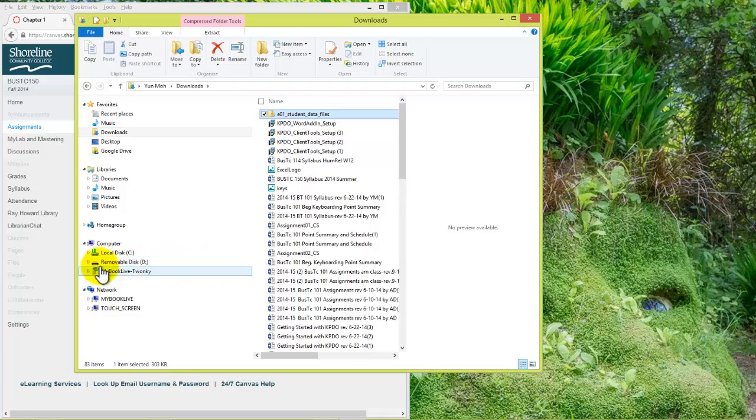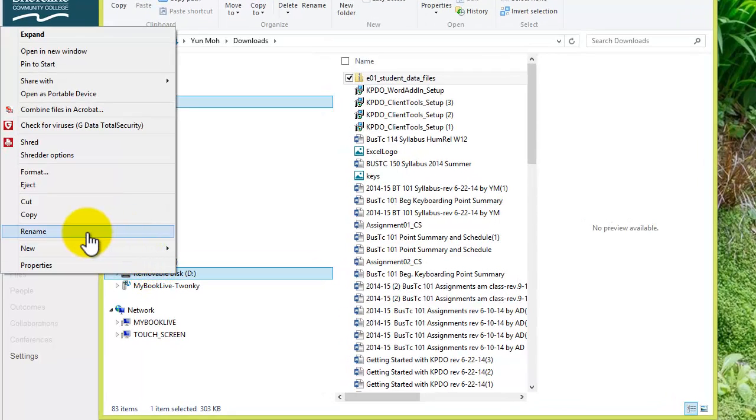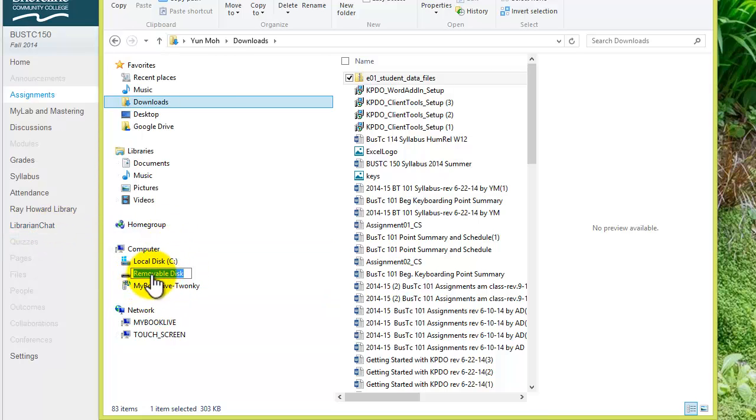So I am going to right click on removable disk and then click on rename. Now it is highlighted, and I'm going to use the backspace key on my keyboard or the delete key, and then I'll type in, let's say, Yun's Drive, or you can type your name, it doesn't matter, so it will be a little bit more distinguishable. For example, right here it says Yun's Drive, and from now on, whenever you put the flash drive onto the computer, it will say Yun's Drive or your name's drive.